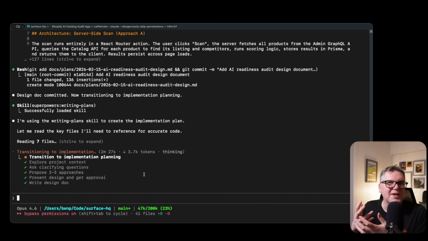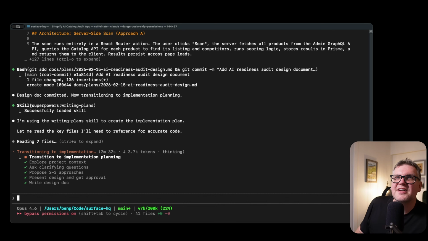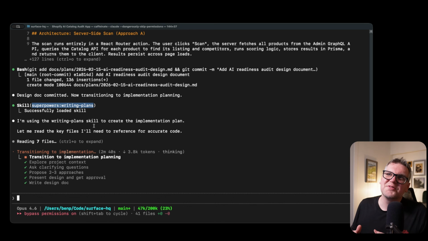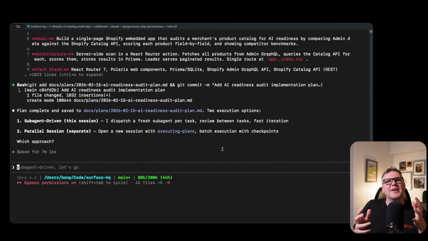And the final part of the brainstorming skill is it passes it over to the writing plan skill. We can see that here, that seamless transition is loading the skill for Superpowers writing plans. What it's doing now is writing the implementation plan. So we have the design, now it's writing the implementation plan. Now it's done putting together both my design document and my implementation plan.